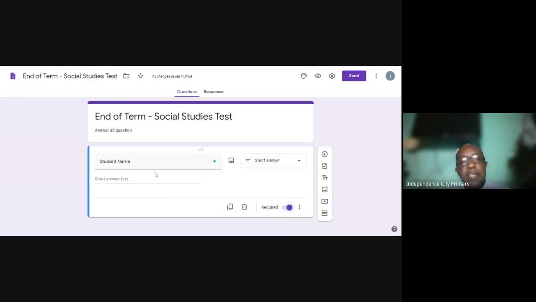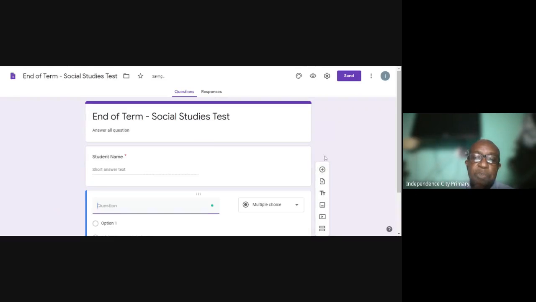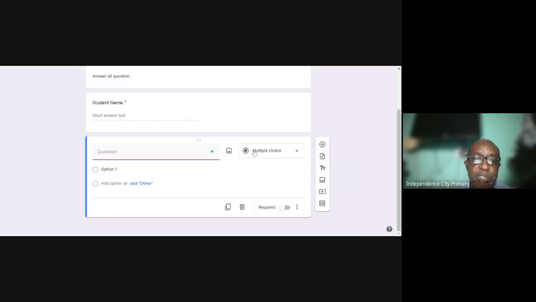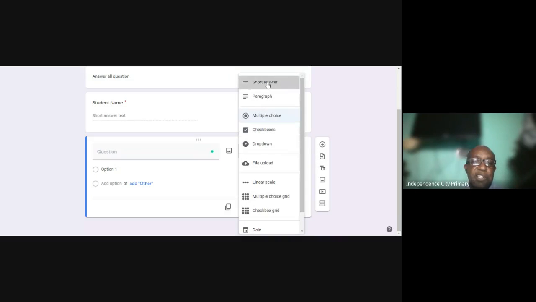Then we want to add other things. We want to add something that represents the grade. So on the right-hand side, there's a plus button. It says you can add the question options. So in these options, we add in another question. But this time, again, it's a short answer.